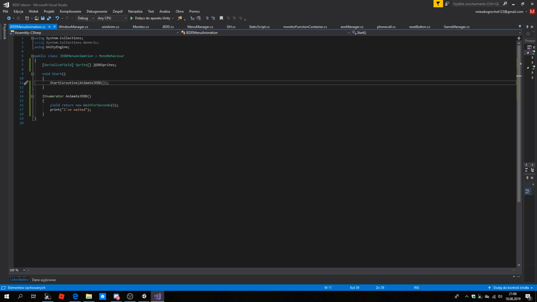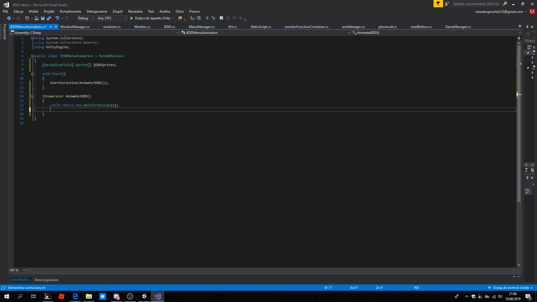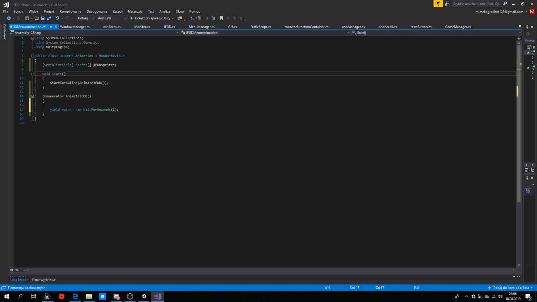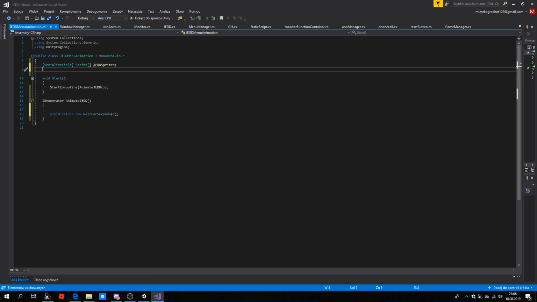Now, to animate JEDD, we're going to use that, and at first I'm going to do every single point of my code in this function, this enumerator. So at first we will actually need to also access our sprite renderer. So private SpriteRenderer.